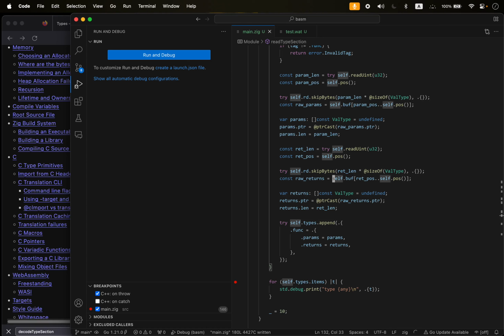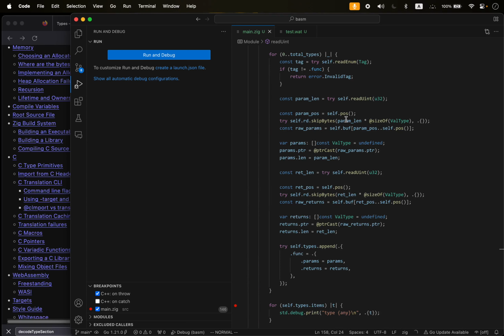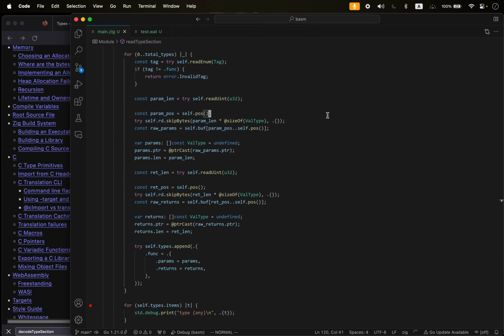Raw params is the buffer from where we started. So, just to make it even more clear what's going on. The ret pause is right after we read the length, the number of return values. And I don't think it's this ULEB128 thing, or like how we're decoding the number. So we get the param length, then we read.